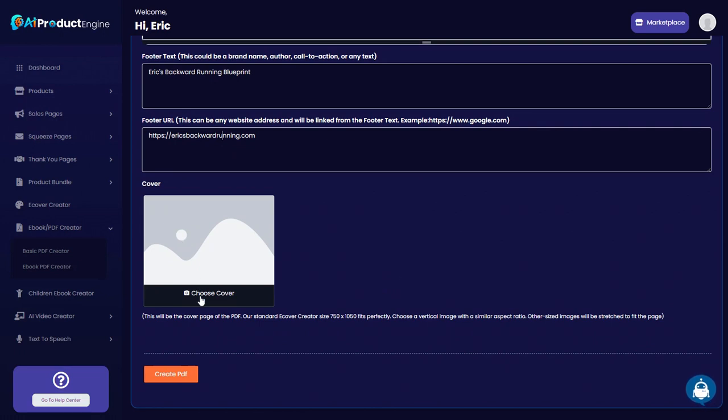Now for the cover, first of all, we could skip it. Second of all, I could go grab any old stock image, just maybe a picture of a runner would be fine. But we also do have an e-cover creator built into the AI product engine. So what I'm going to do is open that in a new tab so I can come back and add that cover here in just a moment.